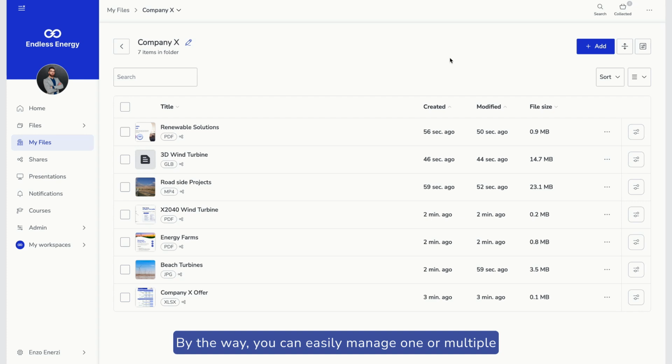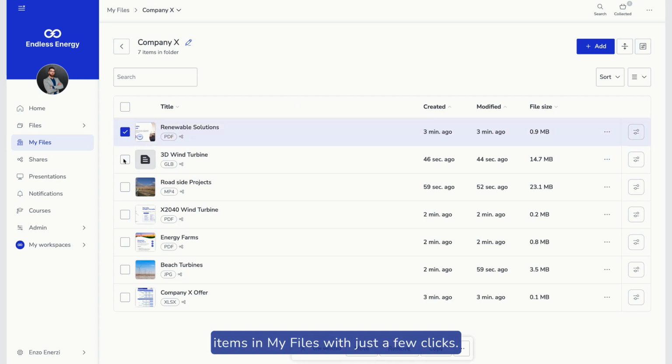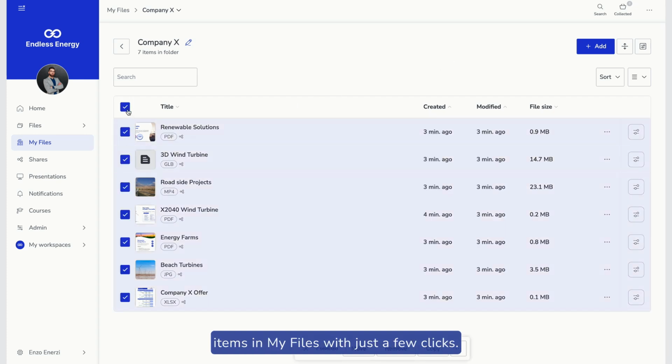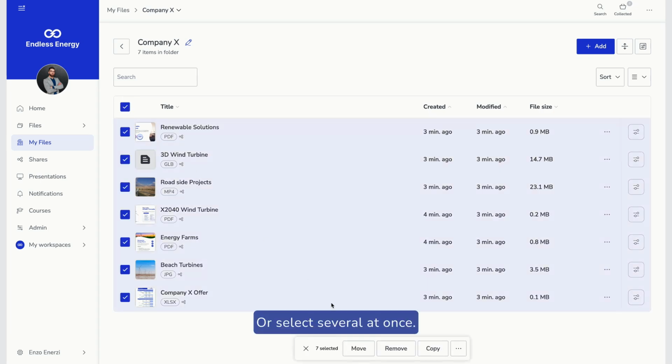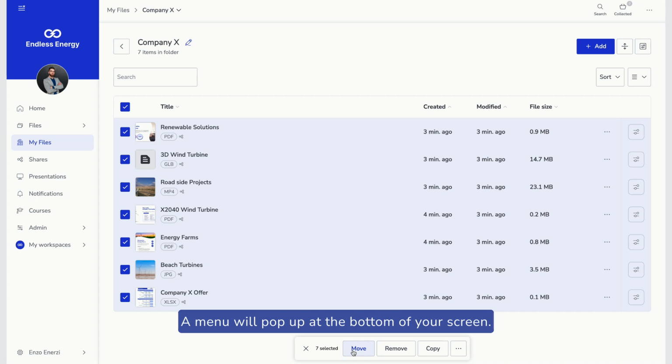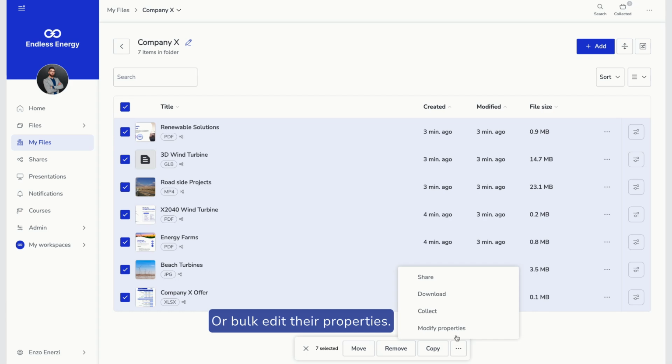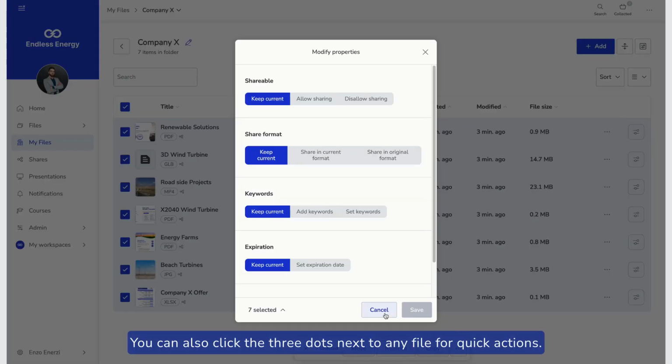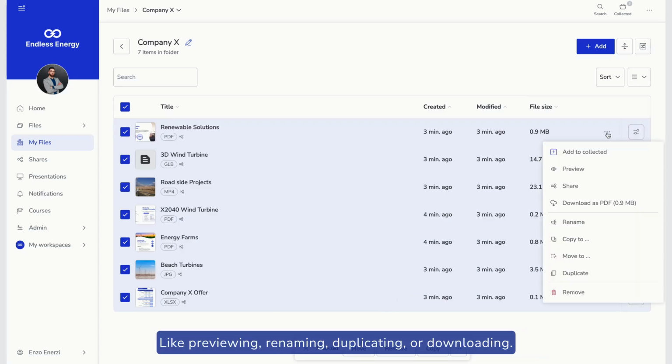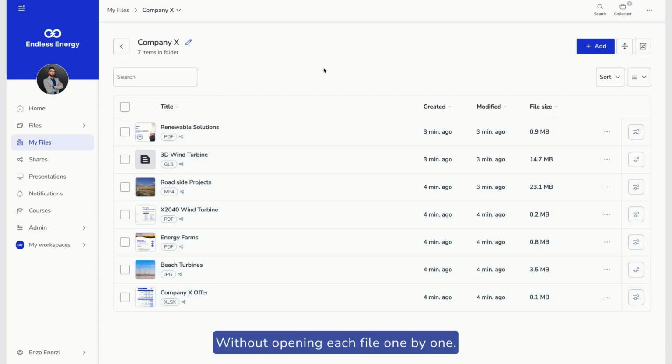By the way, you can easily manage one or multiple items in My Files with just a few clicks. Select a file, or select several at once. A menu will pop up at the bottom of your screen. From here, you can move files to another folder, make copies, remove them, or bulk edit their properties. You can also click the three dots next to any file for quick actions, like previewing, renaming, duplicating, or downloading. These options help you keep your content organized and up to date, without opening each file one by one.